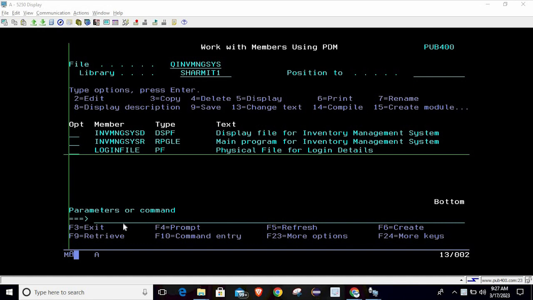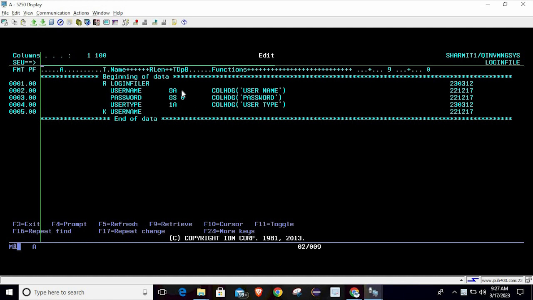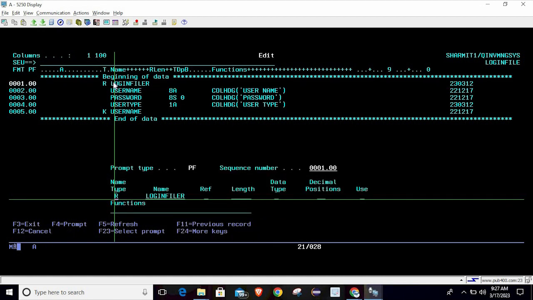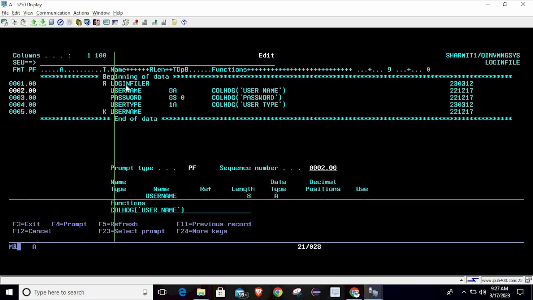I'm opening this physical file in edit mode by taking option 2. You can see that firstly we are setting the record format name. If you are not aware of this, you can press F4 in this field and just pass the name type as R and the name as LOGINFILER, which is the record format name. Now hit enter. Wherever we want to access this file, we will use this record format name, right?